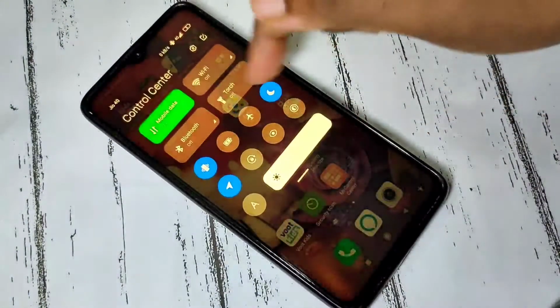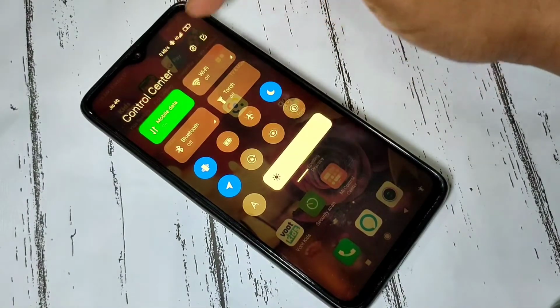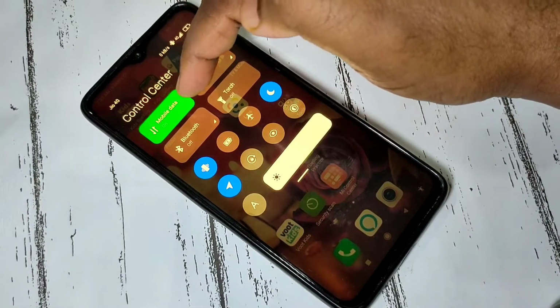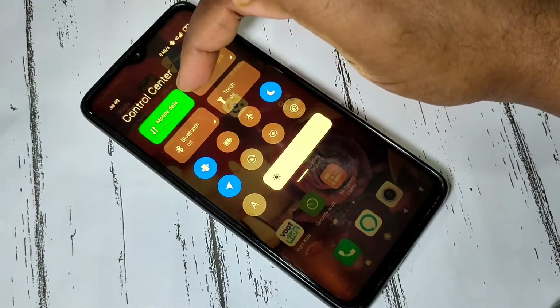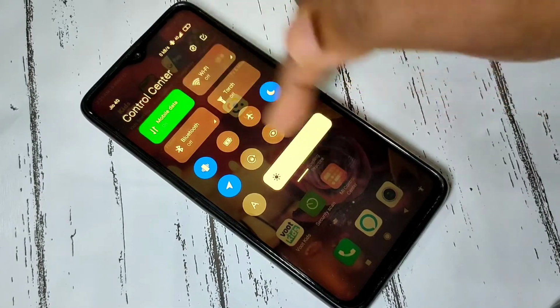Now here we can see control center. So right now here we can see mobile data. So I am going to show daily and monthly data usage here.